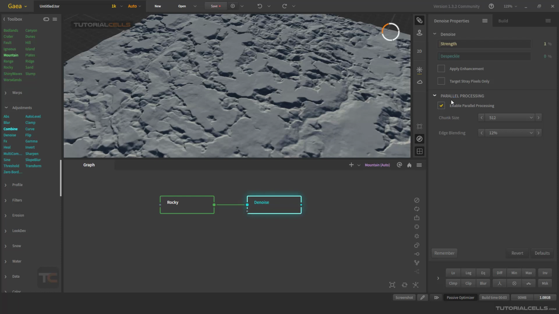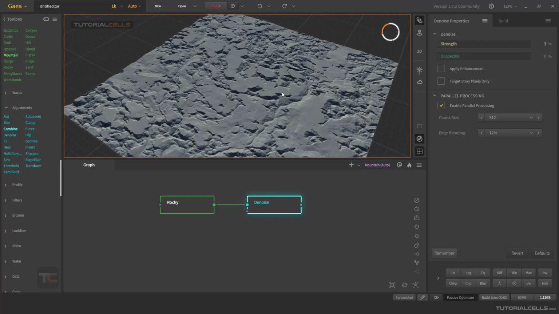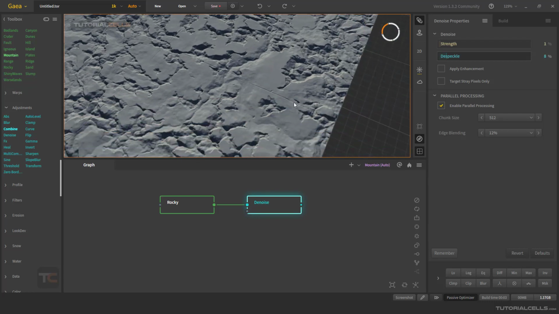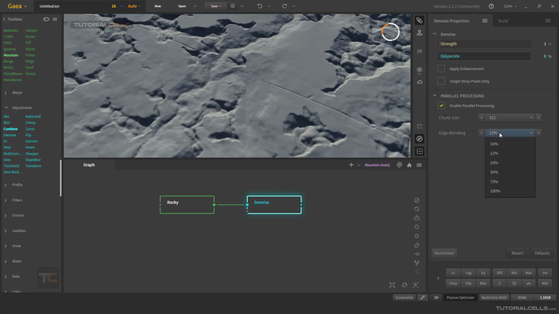Another interesting system in Gaea is parallel processing. It's enabled. Chunk size, as you can see in this size, divides the part of the terrain to this size and processes on that, and with the edge blending, after processing each part it's connecting them to each other. As you can see, if you increase the number of the despeckle, you can see that parts here. Okay, this is our blending part that you can make a higher number to disappear them.